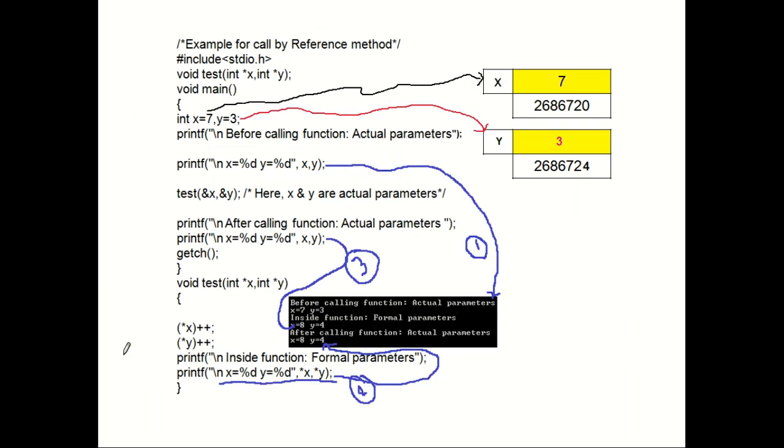So let us discuss the same function, the same concept, using call by reference. In this case we pass the address; everything else is the same. See, x is initialized to 7 and y is initialized to 3. First we display the content of x and y. What is the content of x and y? 7 and 3 before calling the function. So we call the function using the address, and whenever we call this function, the control will jump to the function body.